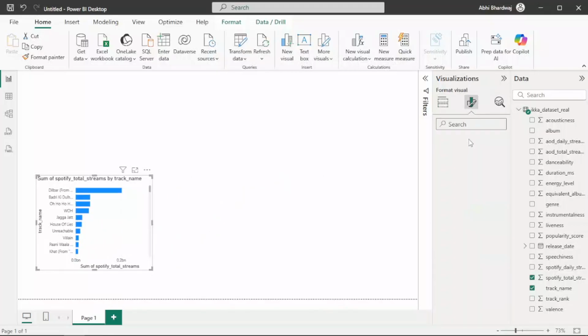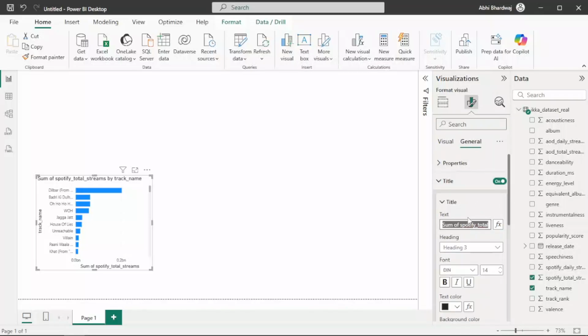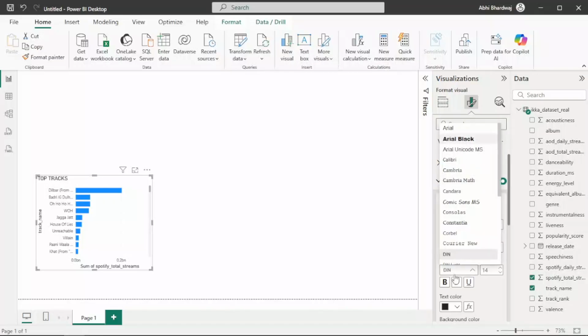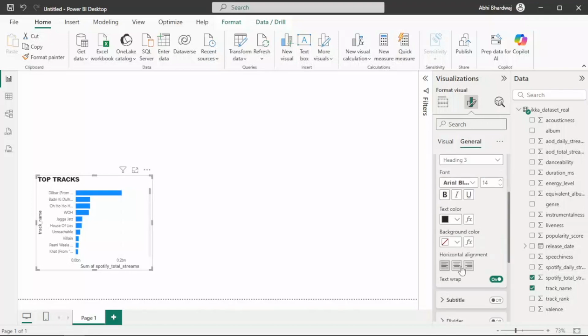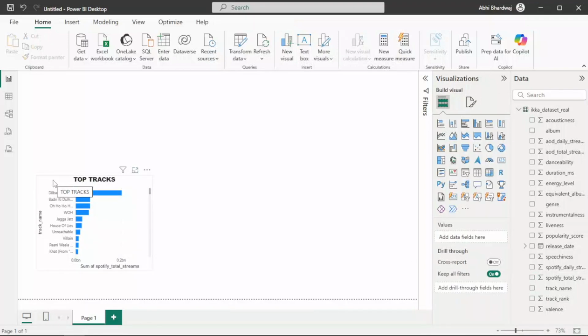Then I'm going to click on general, click on title, and type top tracks. Perfect. I'm going to change the font to Arial Black. Let's align it. Okay, I'll do the later changes. The aesthetics and other elements, the background color and everything, will be changed later on after I add elements into this dashboard.